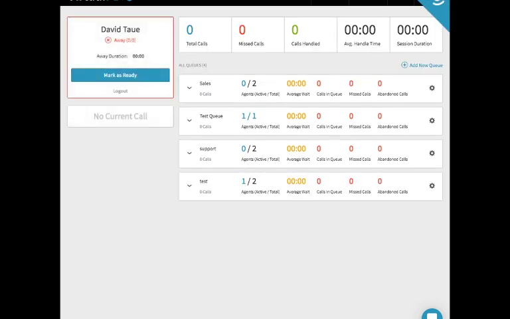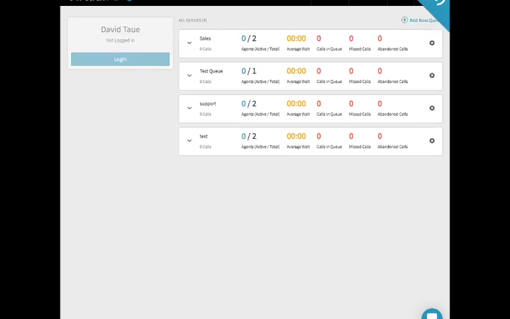And so right now, this is where agents can log in, and this is how they would mark themselves as ready. They mark themselves as away when they go to lunch, for example, and then log out at the end of their shift. This is the queue monitor, so you can see who's logged in and who's getting calls, etc.